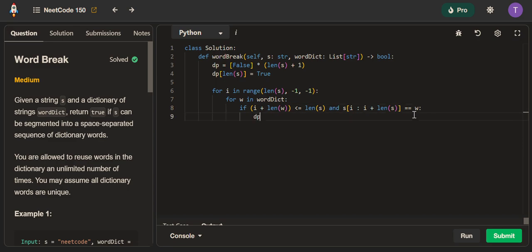Okay, and if both are true, we can set the index i inside the DP that we created to be equal to the index to the right of that word, which is going to be i plus len of w. And after this, if dp i is true, meaning that if this is true, we can break.